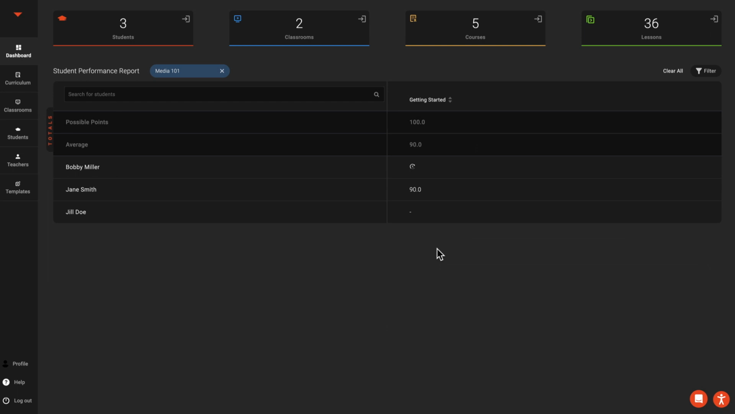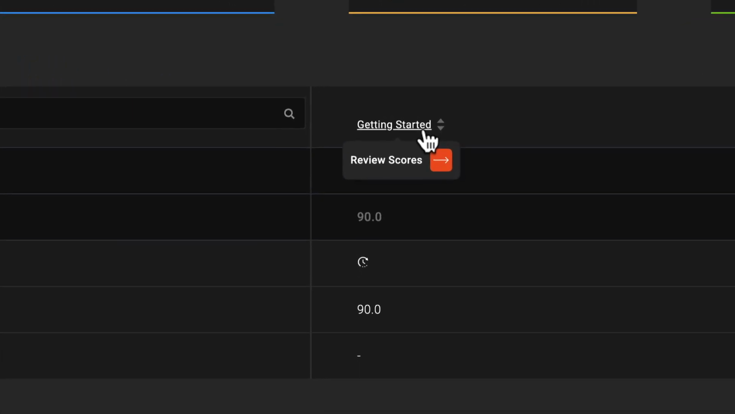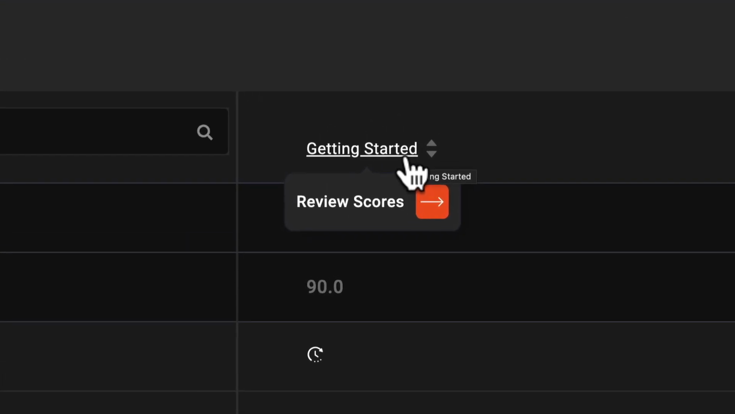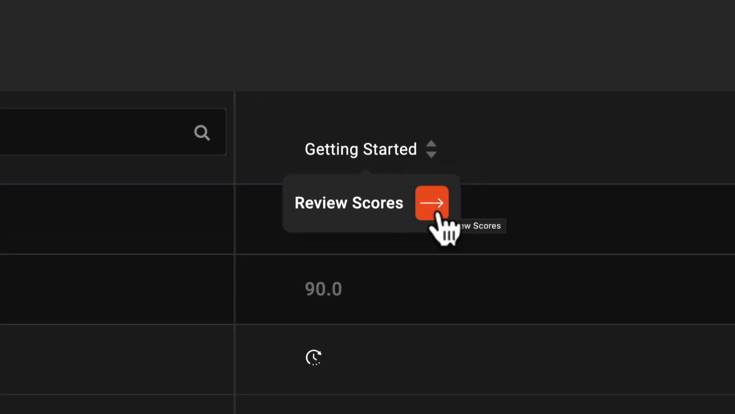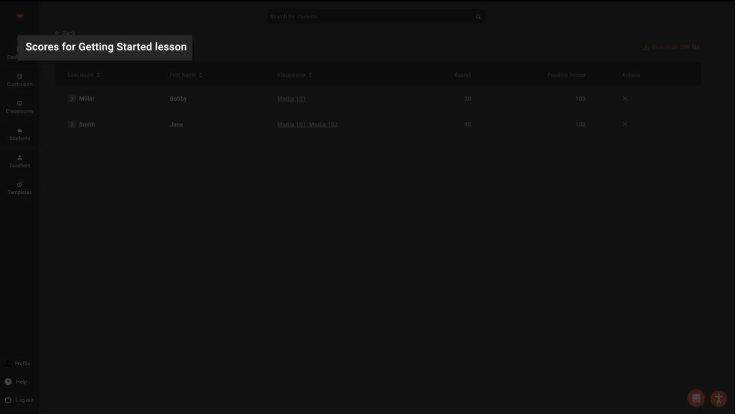To see a more detailed grade breakdown of each challenge within a lesson, you can hover over the lesson's name on the top bar of the dashboard view, then click Review Scores. This button will take you to the specific Lesson Scores page.